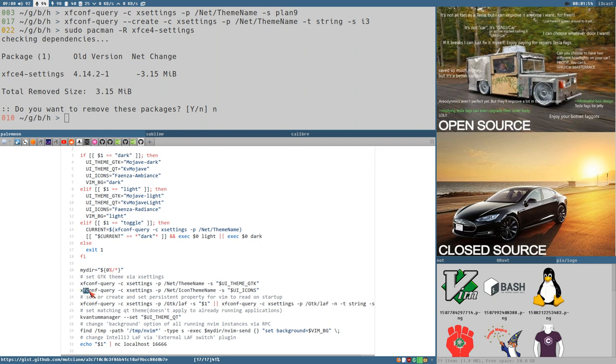xfconf-query is part of the XFCE settings, and something I was already using for my Thunar directory tags. So I already had this.